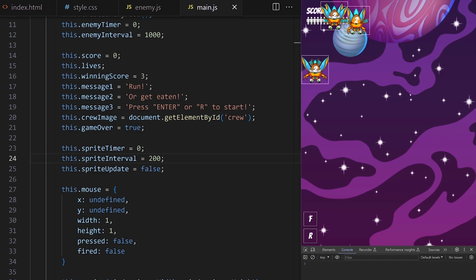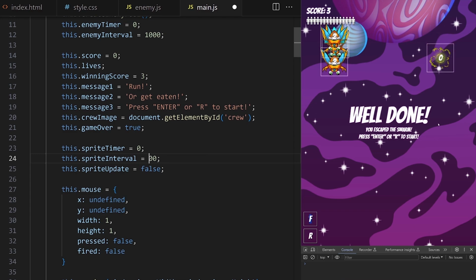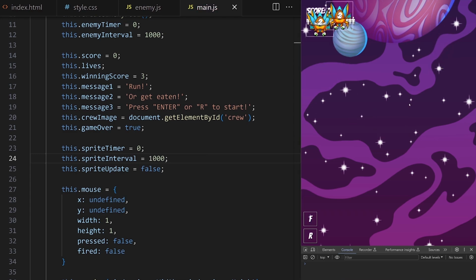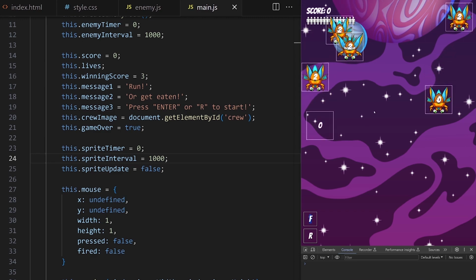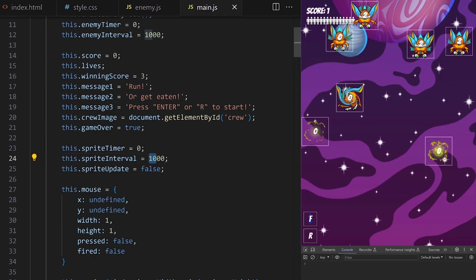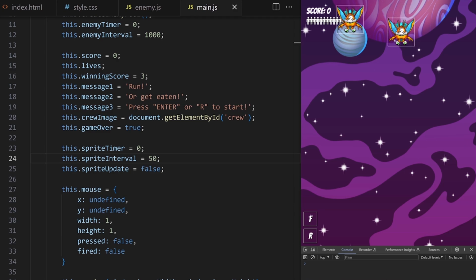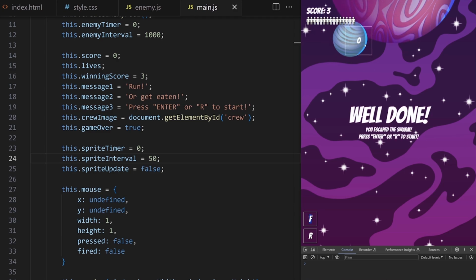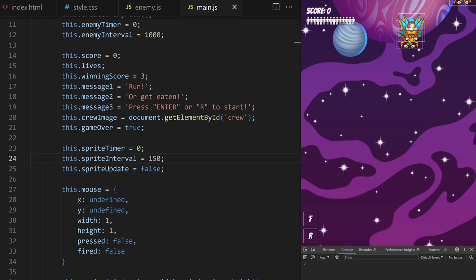I can slow it down or I can speed it up by giving different values to sprite interval here. 1000 milliseconds will make them animate very slow. 50 milliseconds is very fast. 150 milliseconds seems like a good value here for now. Now it all works well.